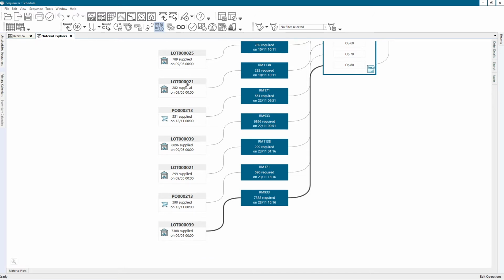Another visual information that you can get is this icon. This little warehouse icon represents that it's inventory, a lot that is part of your stock, and this cart icon represents that it's coming from a purchase order. Okay.